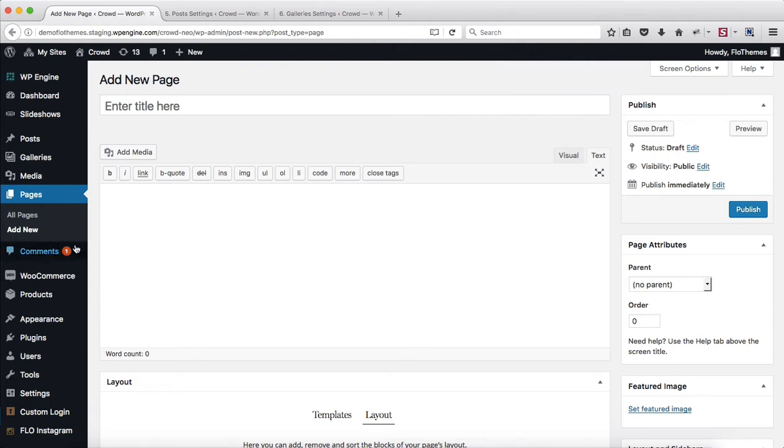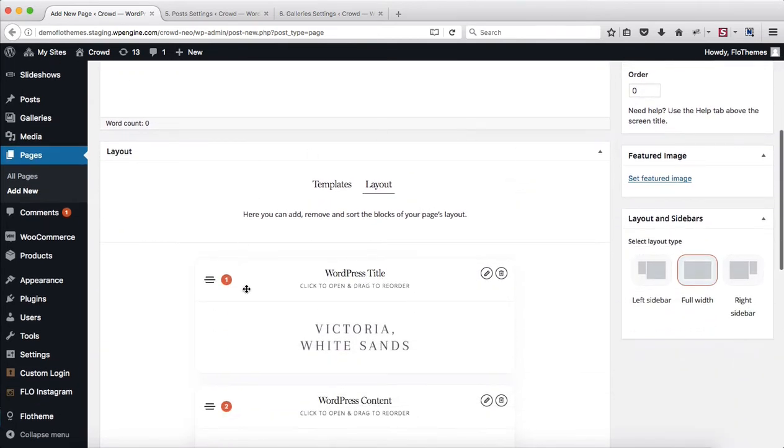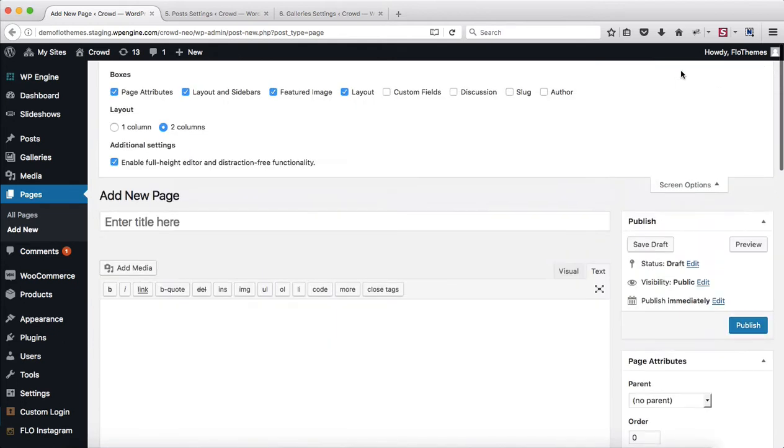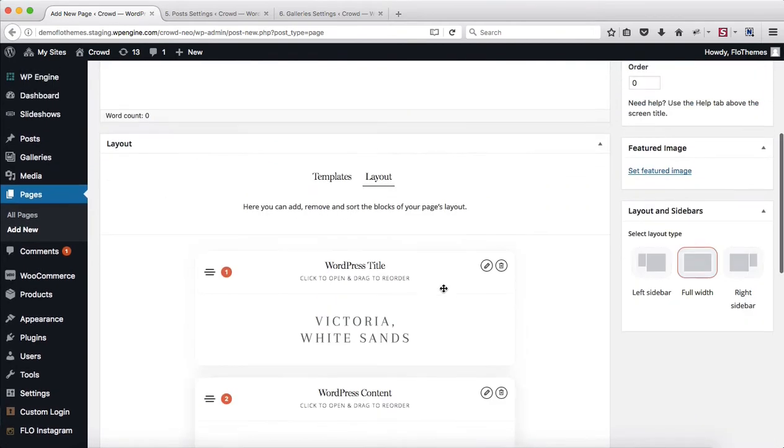So if we head on over to pages, click on add new, scroll down to the middle of our page, we have a section that's called layout. And for those of you, if you do not have this tab for any reason, scroll up, click on screen options, and here's a checkbox that's called layout, and make sure that this is enabled, and then you essentially will have the following options to work with.